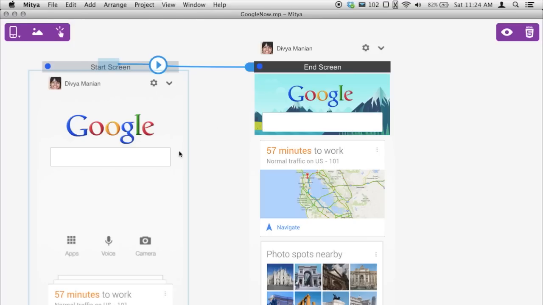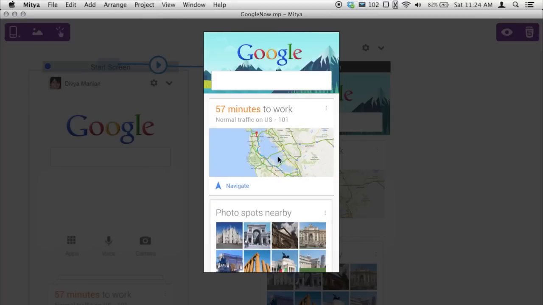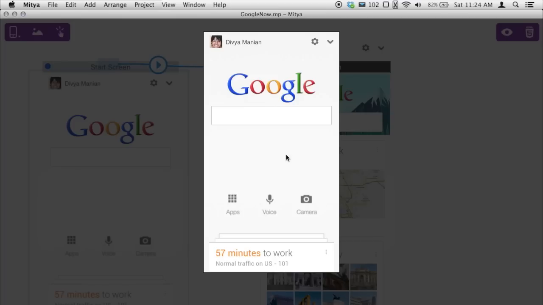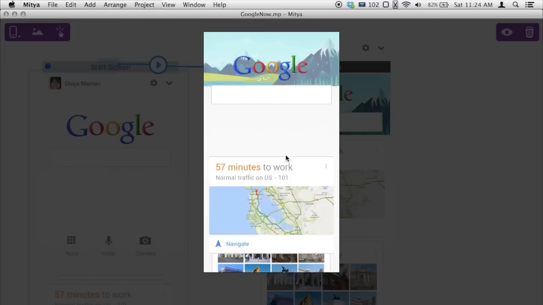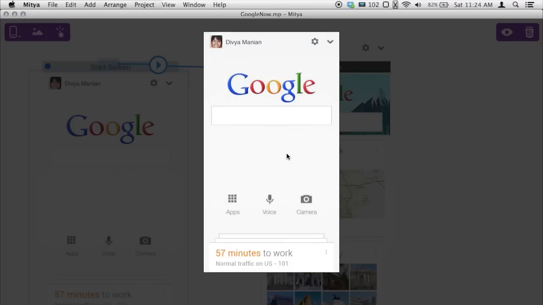So here's one that's based on Google Now. I've got the initial state of the interaction on the left here and the end state on the right here. This region marks a hotspot that will trigger our animation. So if I hit preview, and here's the animation, you'll see that we're animating individual elements around and not just transitioning from screen to screen. So this is the kind of focus of what Mitya does.